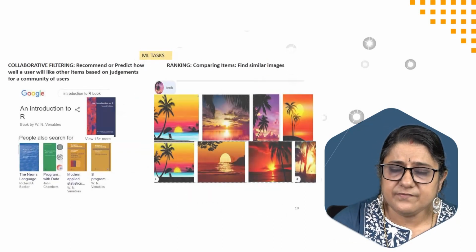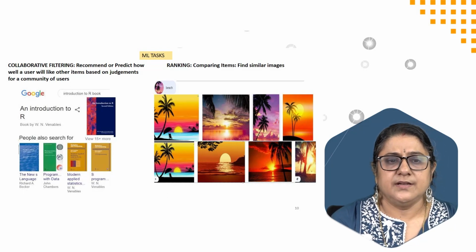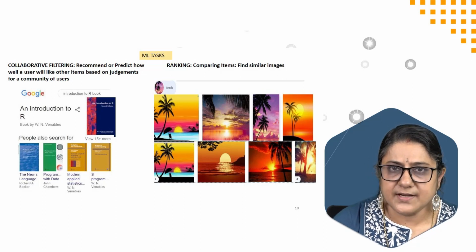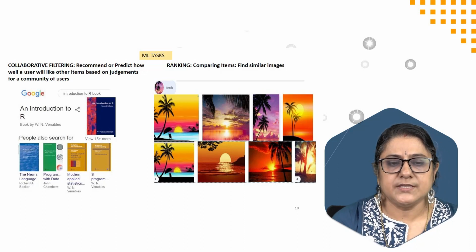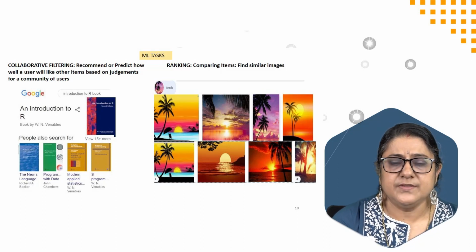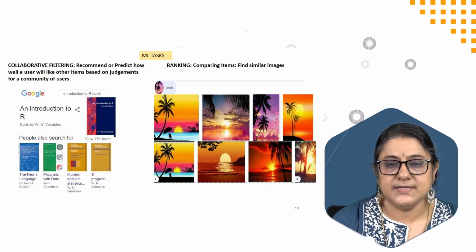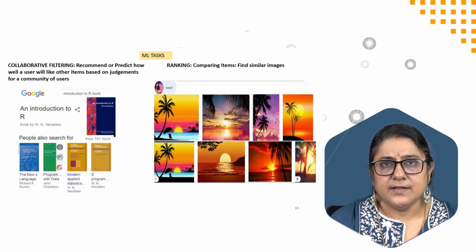Then there is collaborative filtering, where we have the recommendation engine, and depending on the client's previous judgments, we can recommend to him, like Netflix recommendation or book search recommendation to the community of users. Then ranking or comparing the items, find similar images. This type of image retrieval is where you can rank and use intelligence by understanding the similarity between the images.